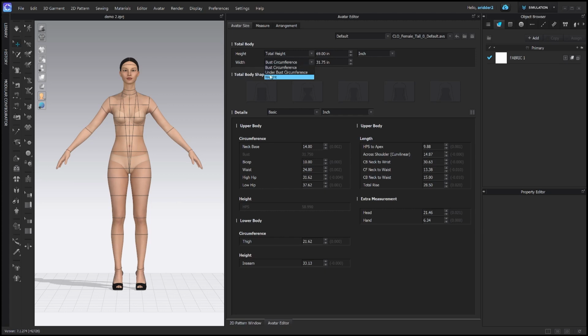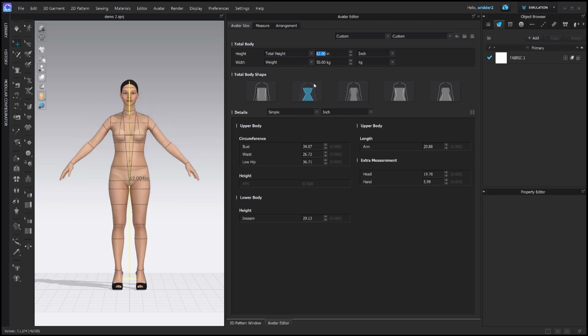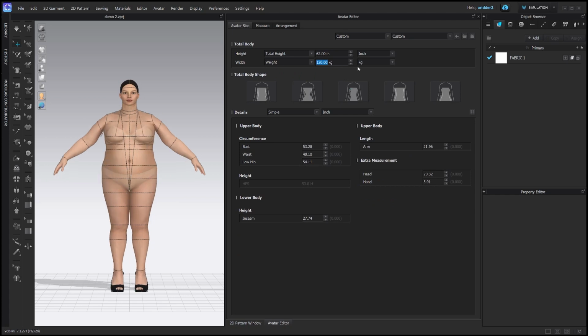They all have their pros and cons, so it's worth trying out a few different ways to see what kind of avatar gives you the most accurate model to the person in real life that you're working with. For this project, we're going to go ahead and work with weight. For total height, I'm going to type in 62 inches, and for weight, 120 pounds. That of course is kilograms, so I'm going to change that to pounds, and make sure that inches are here as well.